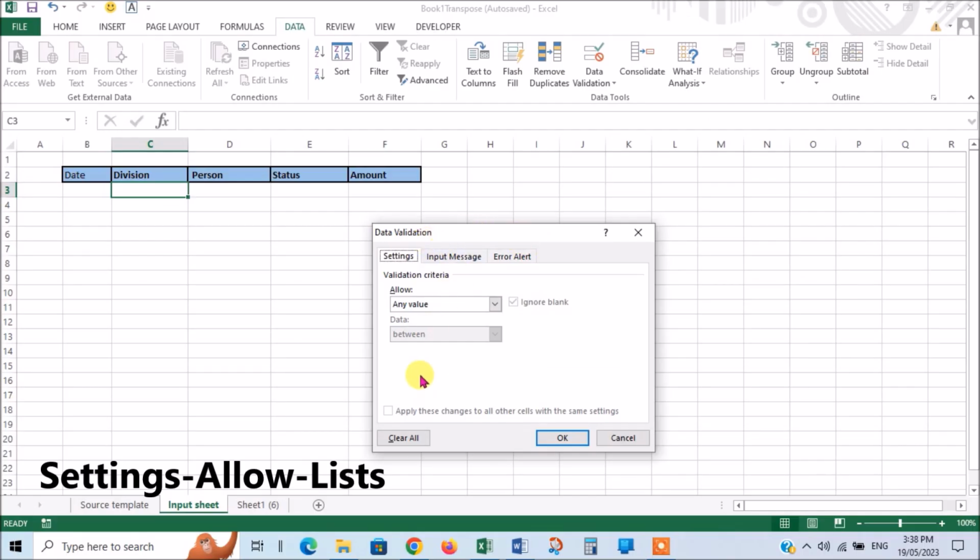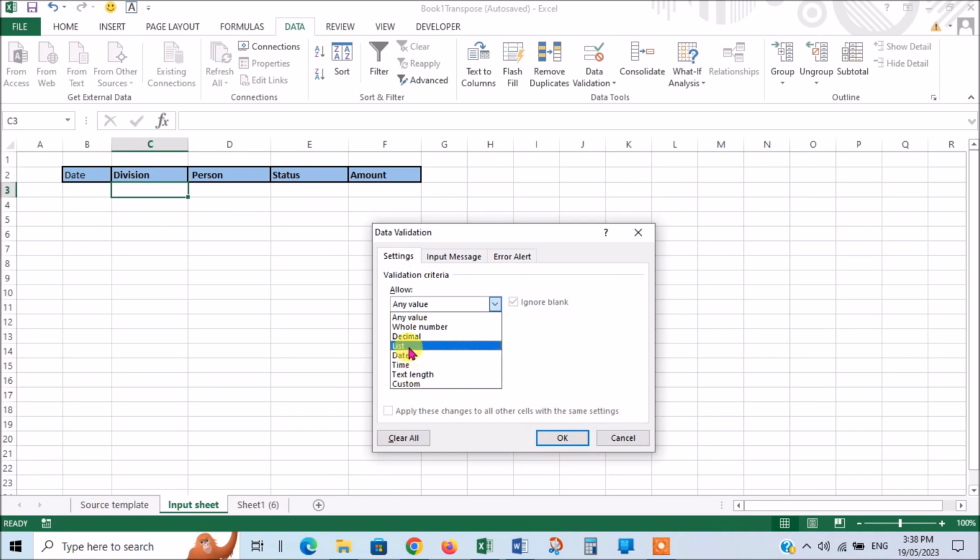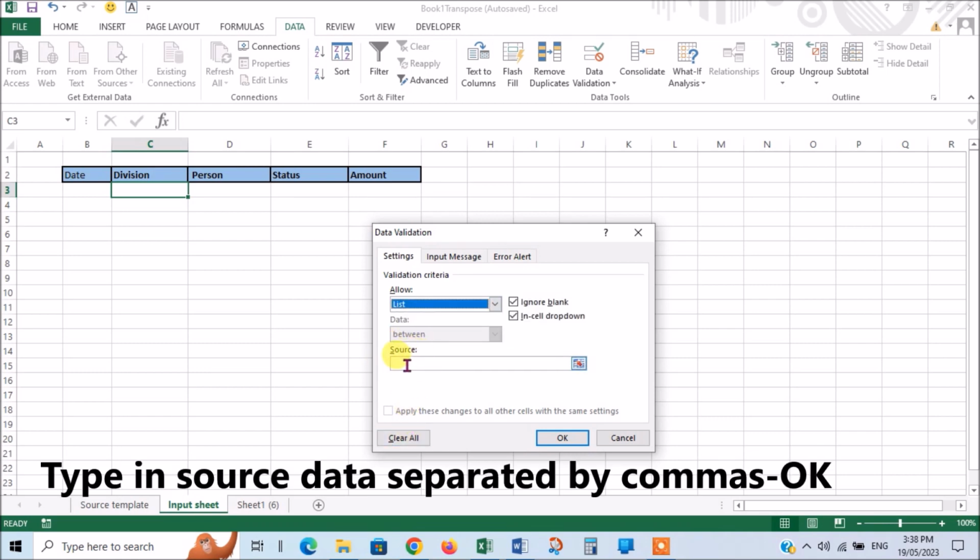For this pop-up window there are settings, input message and error message. At the moment we'll just deal with the settings side of it, and we're going to create a drop-down list. So from this Allow tab we click the drop-down arrow, and then you've got various options here. In this case we want a list of divisions of the company, so we'll click there. Now it says source. Where's your source going to come from? Now there's various ways you can do this, but the simplest way is just to type it in.